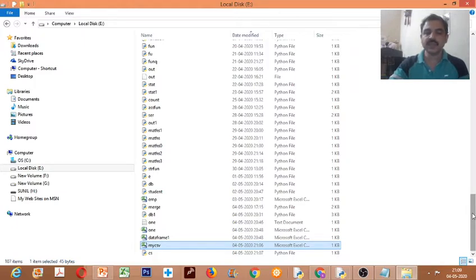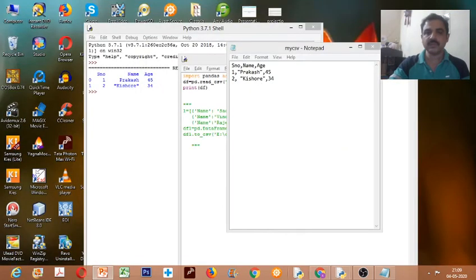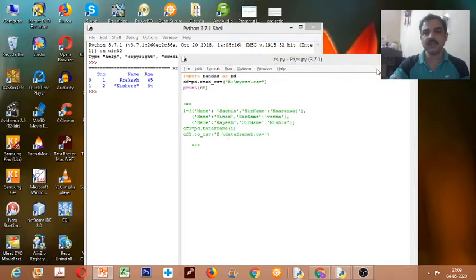So that can be read through Python code, and it can be converted into a data frame. Then analysis of the data can be done. So that is how data analysis is done. Okay. Now we know how to read a CSV file. Similarly, how to write to a CSV file. Okay, let us see that.